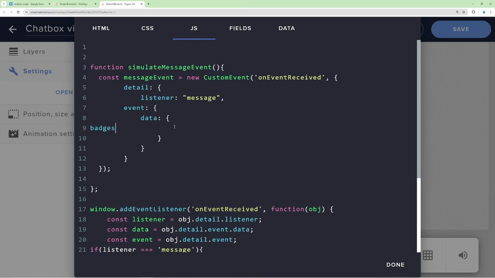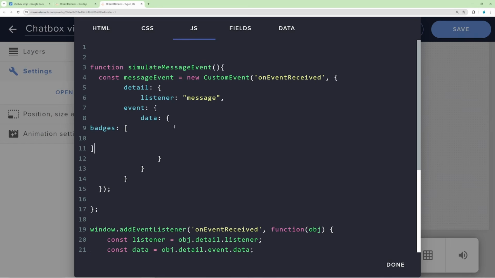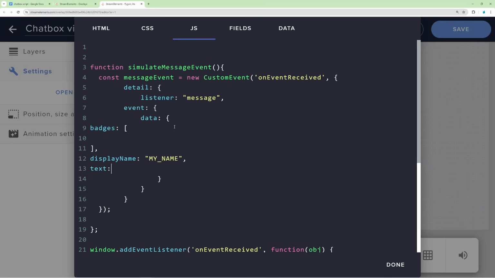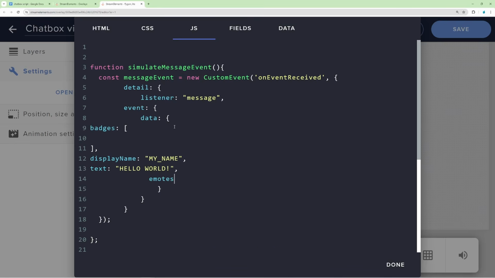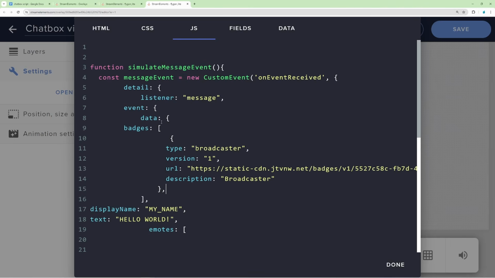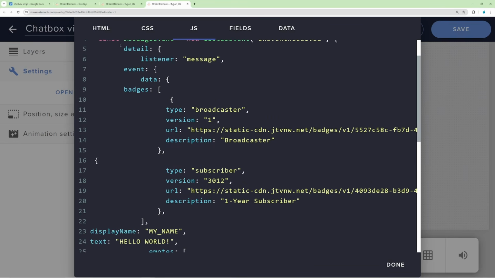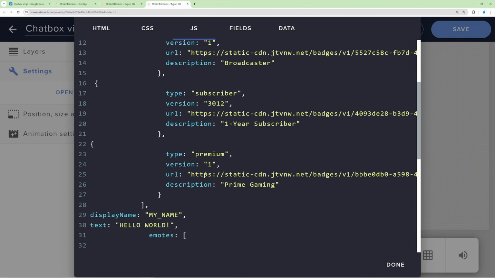So there's badges, which is an array. There's a display name. There's the text content of the message. And there's the emotes, which is also an array. Now for the badges, you need to pass it an object with a type, a version, a URL, and a description. And you can have multiple badges. So I could have the broadcaster, the subscriber, and the premium badge.